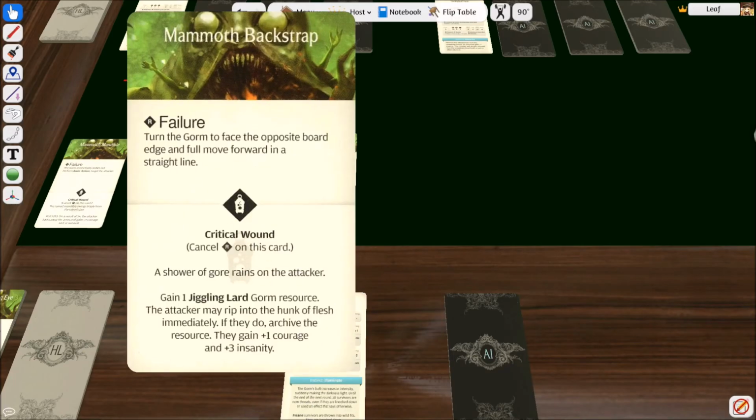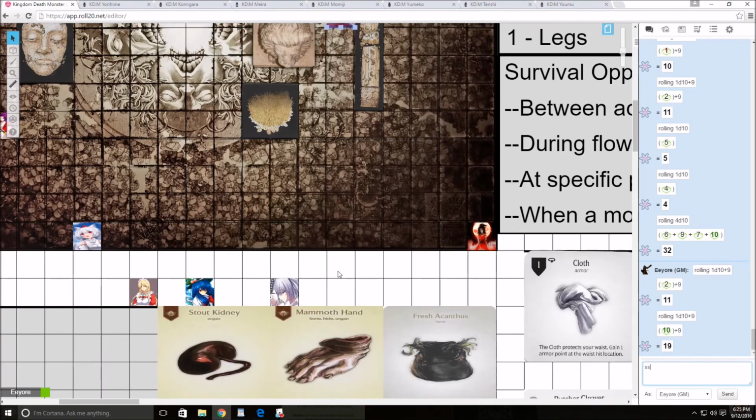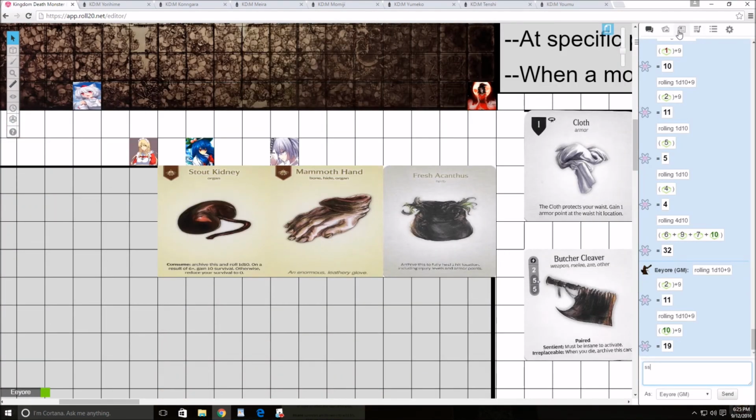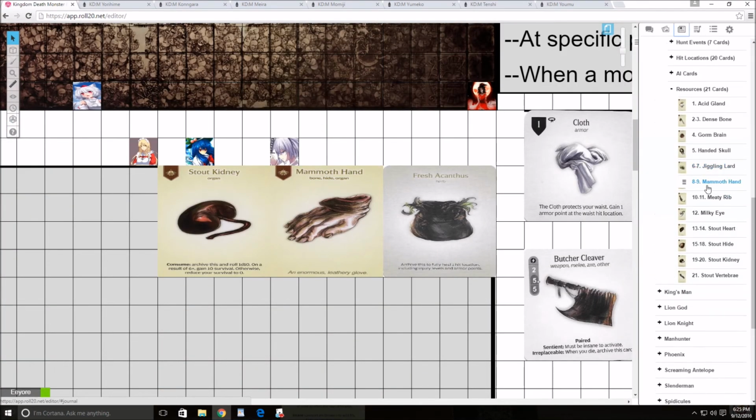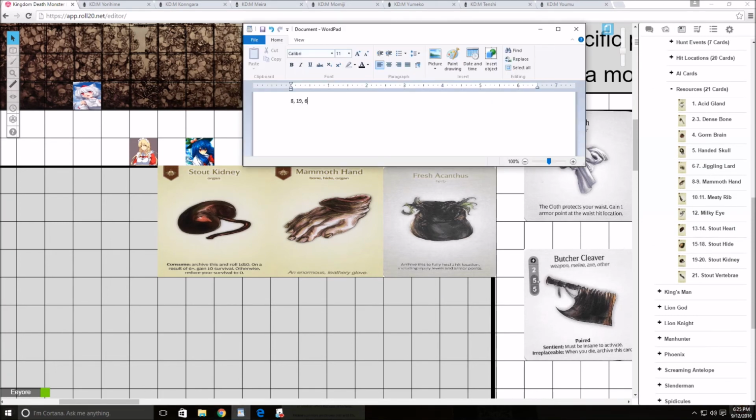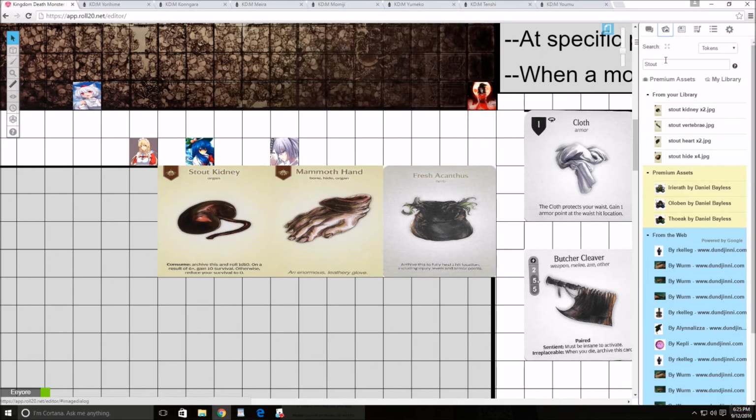That's a crit to the backstrap. So we do get the jiggling lard, and I'm not going to eat it. And that is a kill. So jiggling lard, which I'll note as a 6. So there you go. Not a bad run.